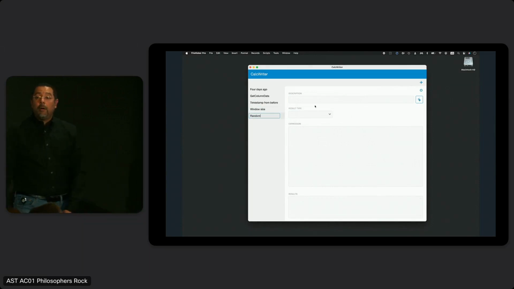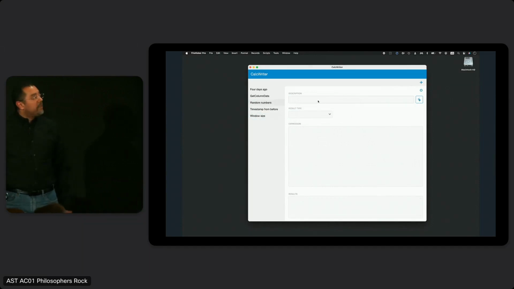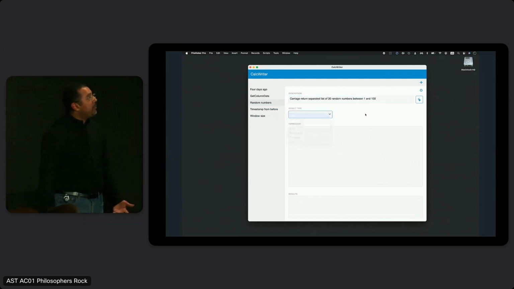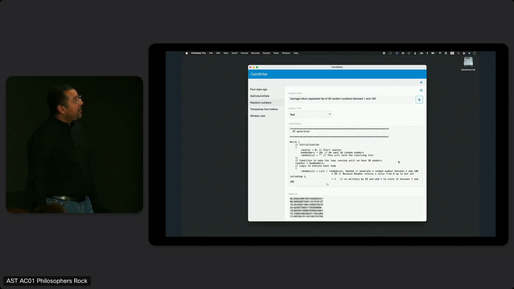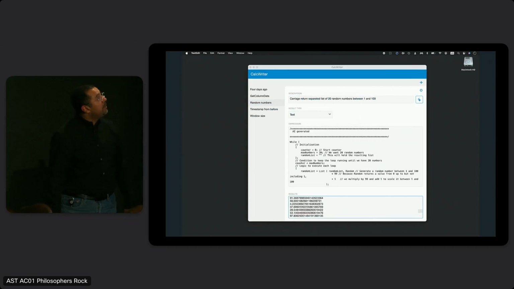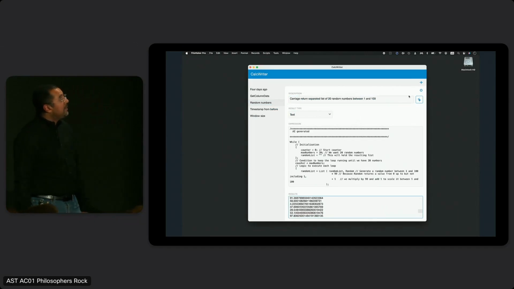The second one is a little bit more complicated. That was fairly straightforward. The second one is generating random numbers. I want 20 random numbers. I think we all know what it's going to be. You're going to need to loop that in order to create a list. I did not edit for time. And there you go. It actually used a while loop. And here are the results at the bottom, 20 random numbers.